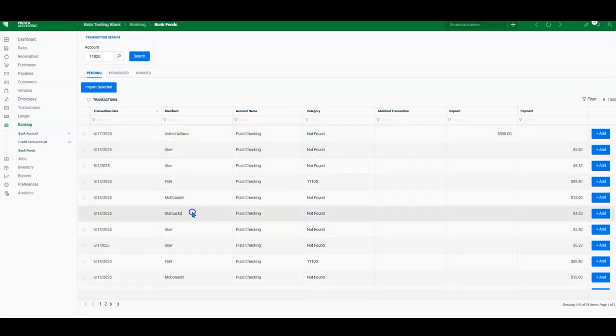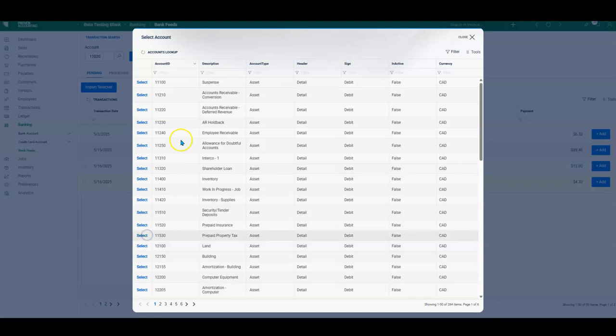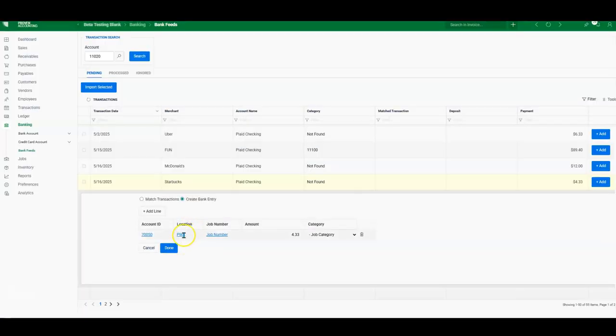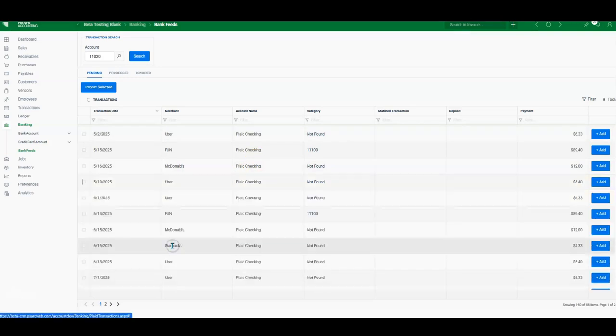If the transaction does not exist, you can actually create a banking entry on the fly. You can click Create Bank Entry and Add New Line. You'll then have to select your account ID. It will default to the user's location, and then it will show you the amount. Once satisfied, you can click Done. However, if this is for a specific job number, you do have the ability to select a job. Once you click Done, it removes the entry from the list.